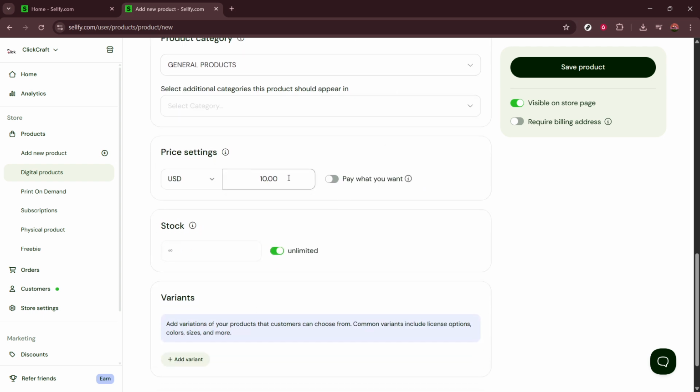Now it's time to upload your files. You can drag and drop them straight from your computer or click Browse to select them manually. Sellfy lets you add multiple files, or you can compress everything into a single zip if you prefer. You can include up to 50 files per product.